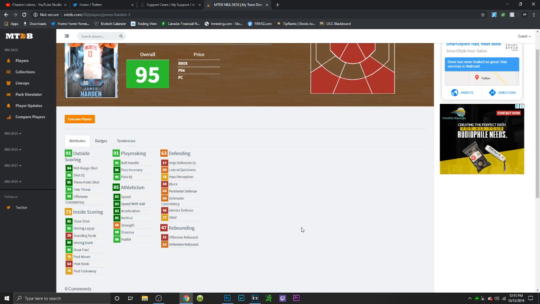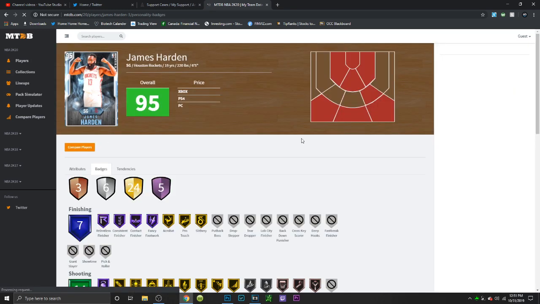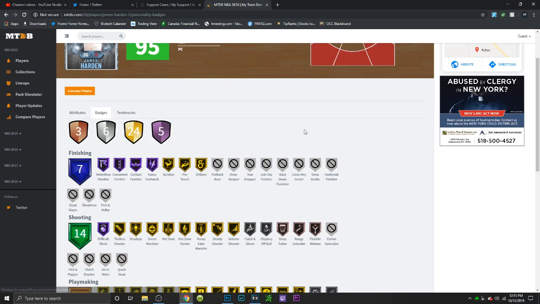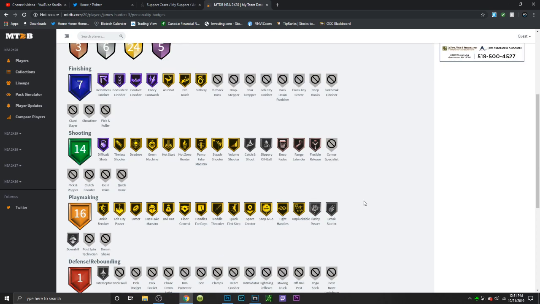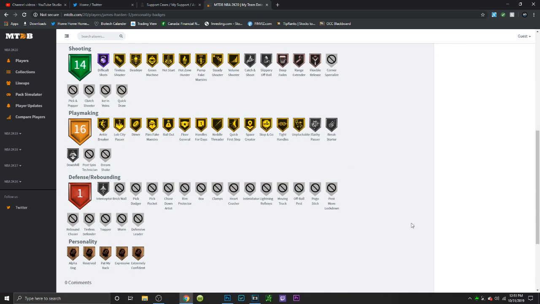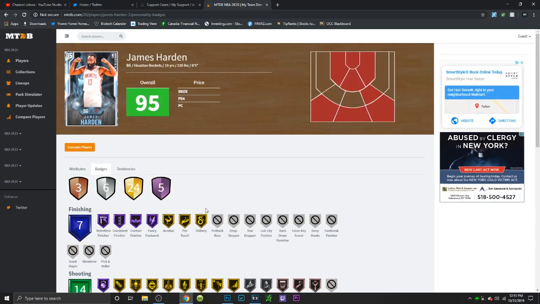63 offensive rebounding, 31 defensive rebounding. I feel like defensive should be higher because he did have at least 6 boards. 5 Hall of Fame badges: relentless finisher, consistent finisher, contact finisher, and fancy footwork. Has difficult shots. They gave him gold volume shooter, but he took like 32 shots, so I feel like that should be up. Only bronze range extender, no quick draw at all, so he's definitely going to be pretty slow release wise. But floor general on gold, dimer on gold, handles for days, needle threader, quick first step, tight handles. Really nice. He's got interceptor on silver.